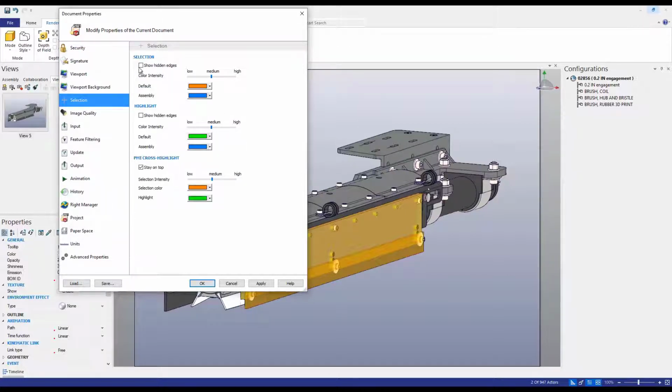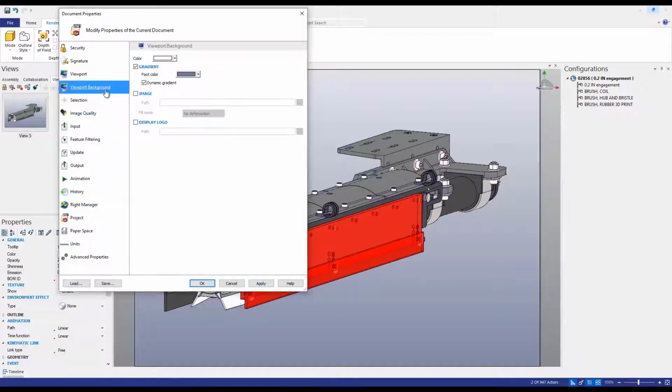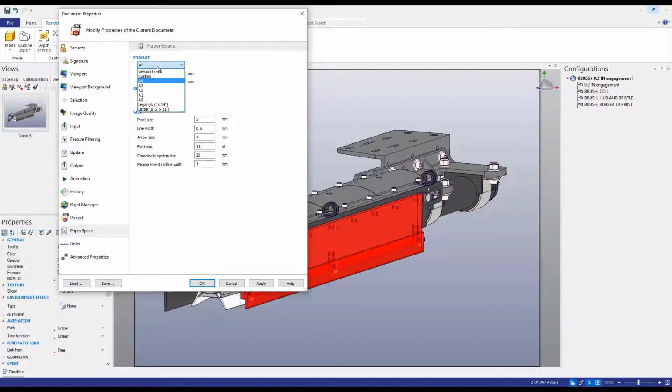Composer 2021 offers additional user settings to the selection and highlighting options. You can now allow for hidden edges to be shown, as well as modifying the color intensity. And just as before, colors can be adjusted for model highlighting. Other common changes include removing the viewport background gradient and adjusting the background color.